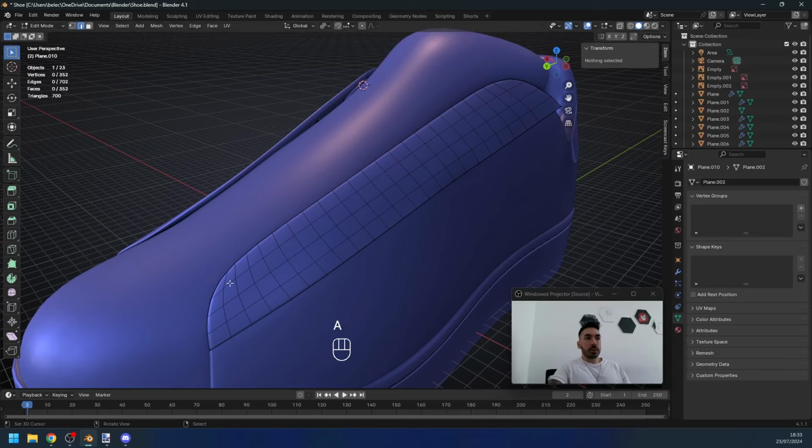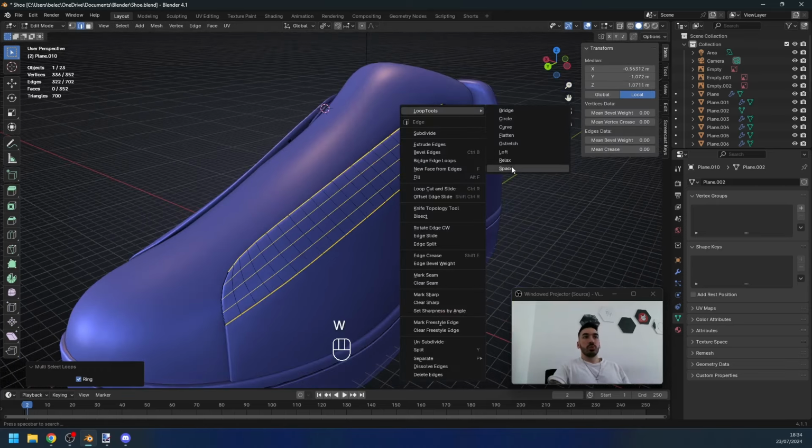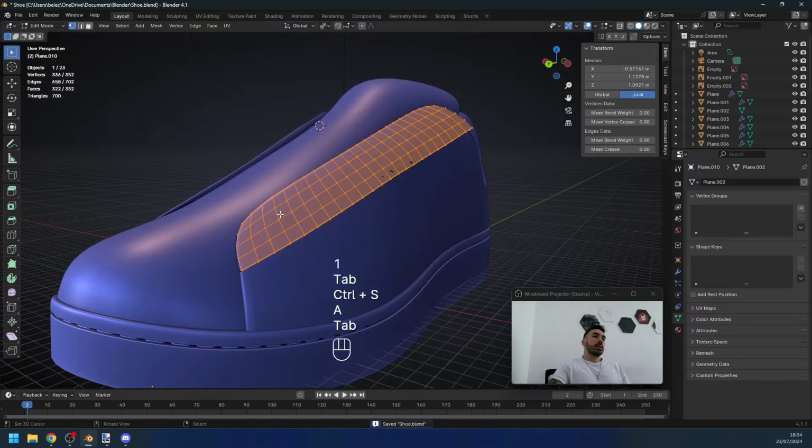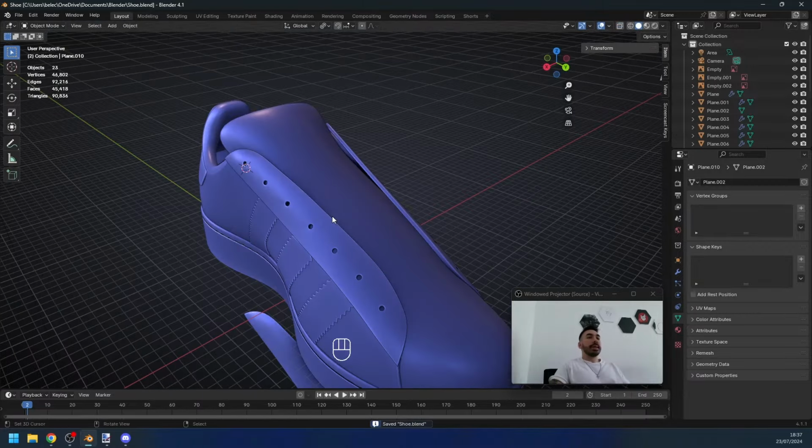So we're going to do the same thing we did before. Select this, go to select loops, edge rings, W loop tools space, maybe W loop tools relax. And now you get the idea. I'm not going to go over all this again. I'm going to make the holes first, and then we're going to get back to the shoelaces. Now that we have all the holes taken care of, let's start talking about the shoelaces.